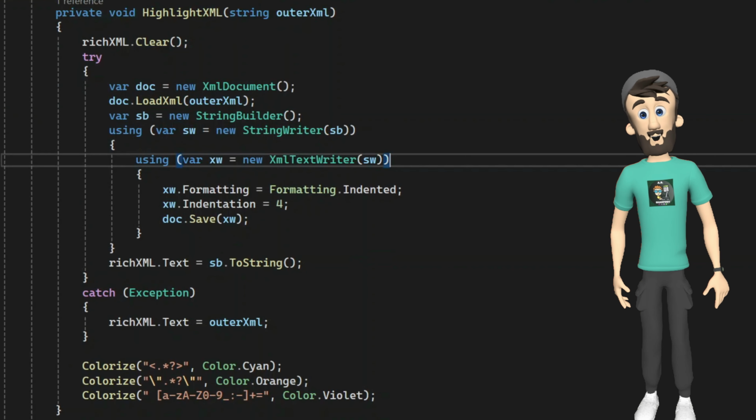Once the document is saved into the writer, we take the formatted result and assign it directly to the rich text box. Now the XML is displayed with proper structure. But we do not stop there. If formatting fails for any reason, the catch block ensures that the raw XML string is still shown, so the user never loses visibility of their data. The final part of this method is where the styling comes in.